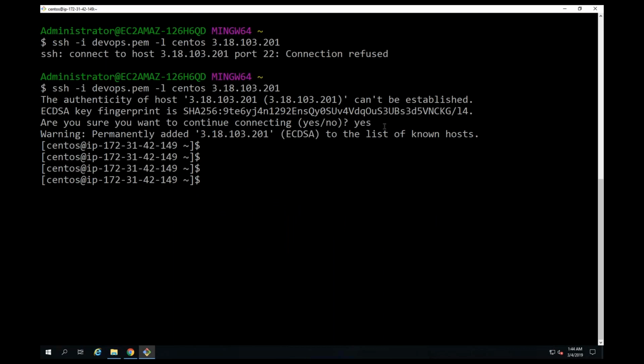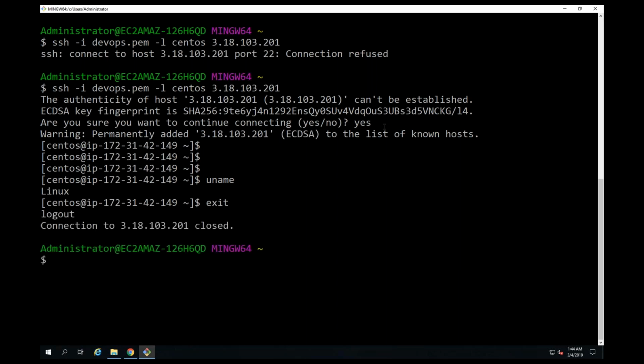To be sure that you are in a Unix, Linux operating system, how do you validate that? Just by giving uname. If you give uname, it should give Linux. If I exit from the server by typing exit, it just comes out of the server. And if I give uname here, it gives me Windows 10. So that is how it is.